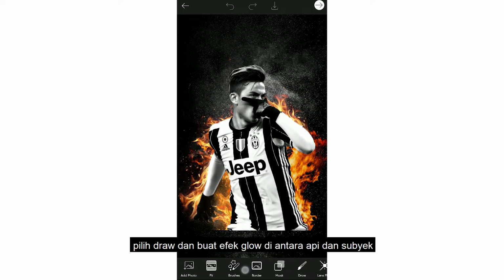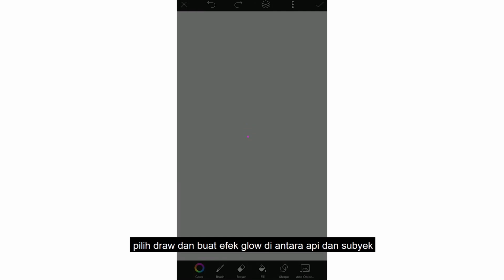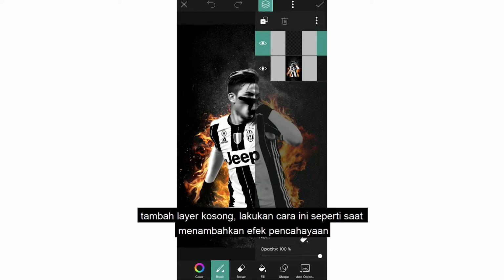Choose draw, and let's create a glow effect between the fire and the subject. Add an empty layer, and do it this way, the same as when adding the highlights effect.